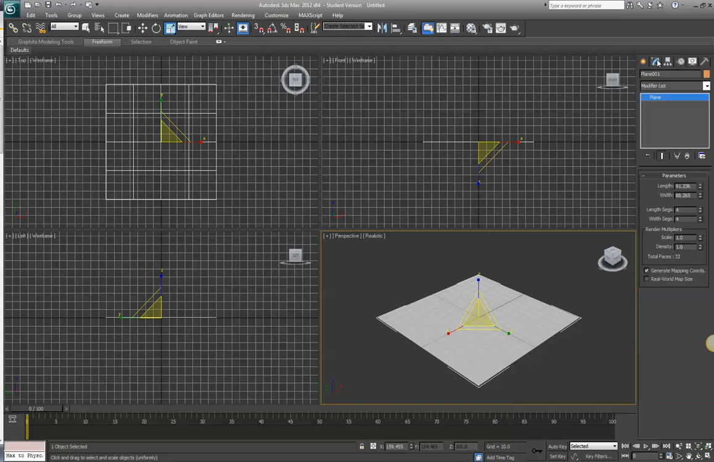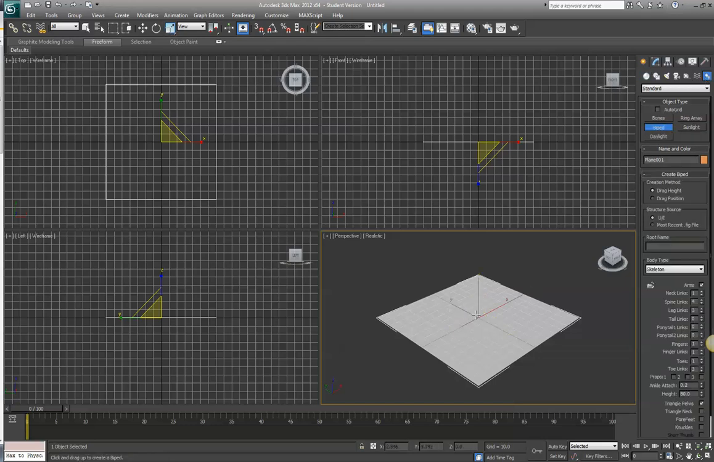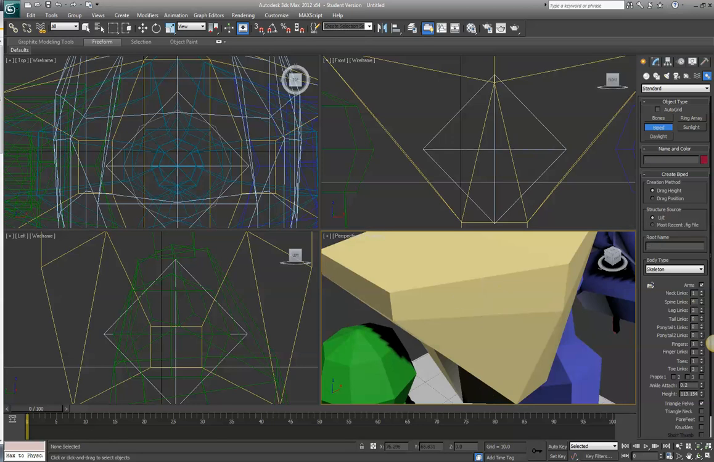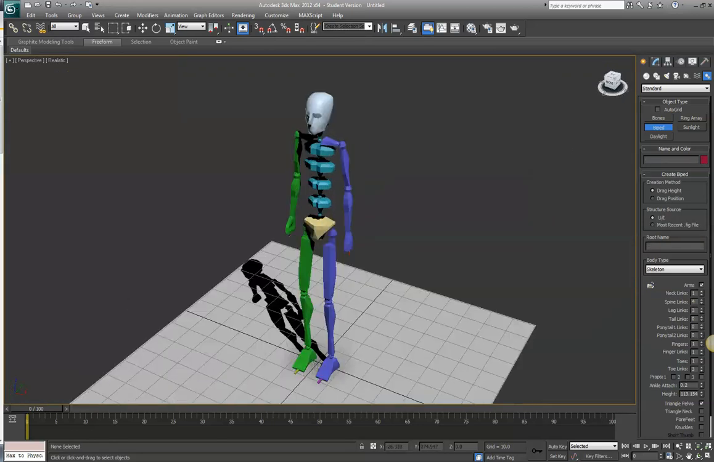Let's actually reduce the segments to 1 so it's not thinking more than it needs to. So to create a bipedal system, you are going to go to Create, and you're going to go to Systems, and then Biped is the second one down. And then just click and drag anywhere on that, and your bipedal figure will pop right in. So that's what a bipedal system looks like.